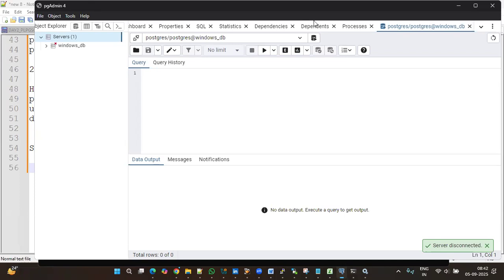Clear? That is how to stop and start services in Windows. In Linux, it's different. For Windows, this is the procedure. In real time, mostly it's not available on the Windows operating system. Mostly it's there in Linux, 99%.